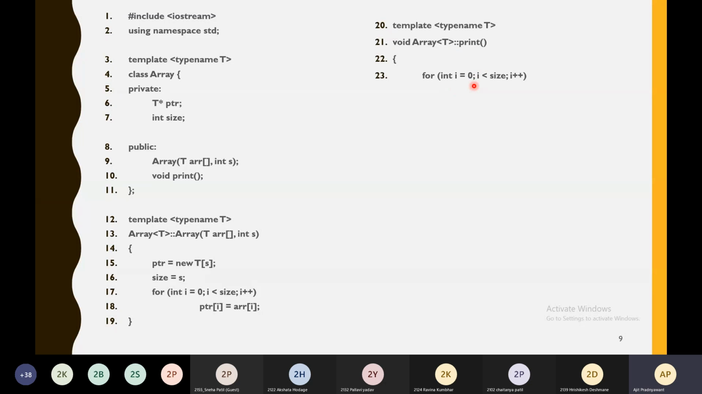So for integer i equal to 0, i less than size, i plus plus, print out the value at ptr plus i. So every time it will get incremented and it will print the values of the array. Here it is the end of the print method.